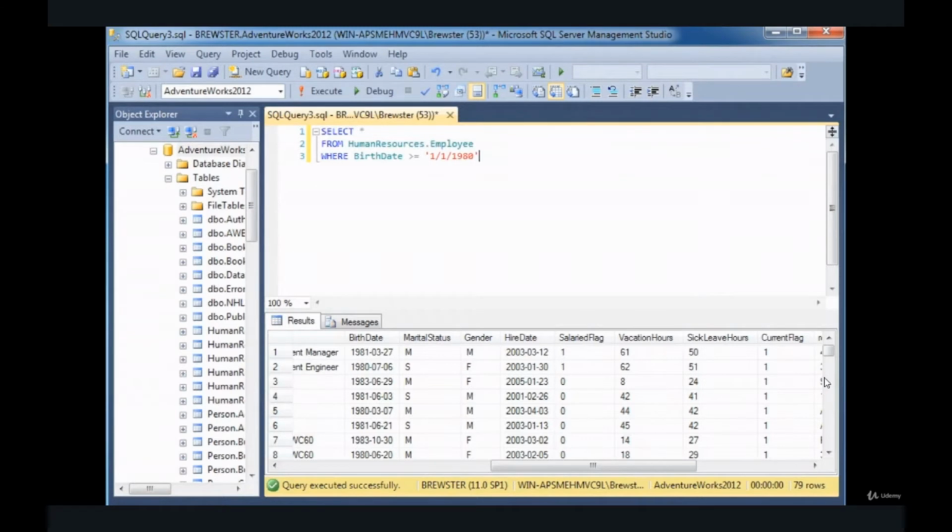And let's find all employees born on or after 1980 and are also female. So how do we do that? Well, we're going to use what's called the AND logical operator. And what that allows us to do is combine multiple filtering criteria together and only return the rows where both criteria are met. So let's look at an example.